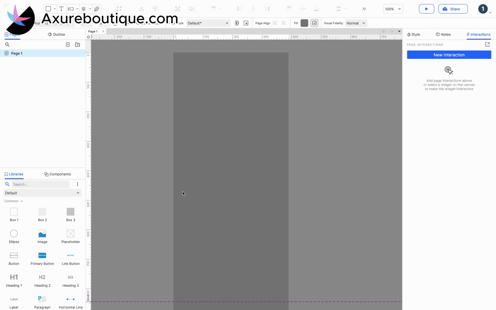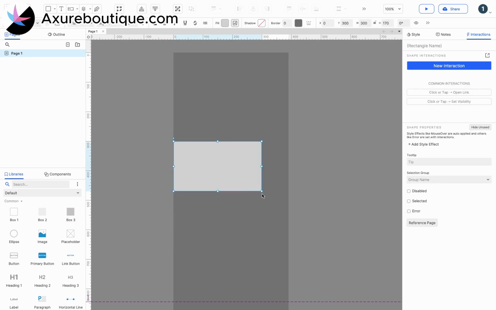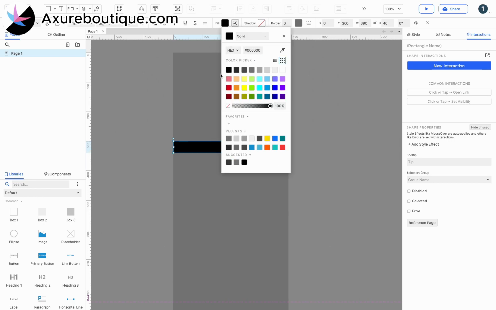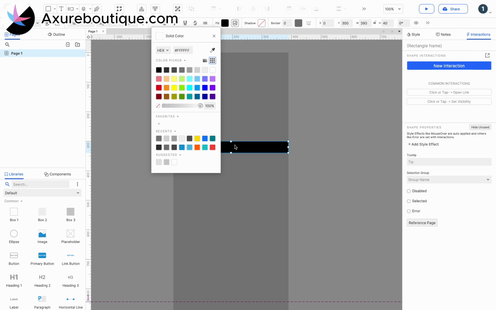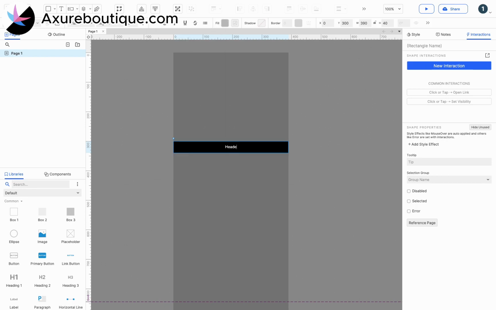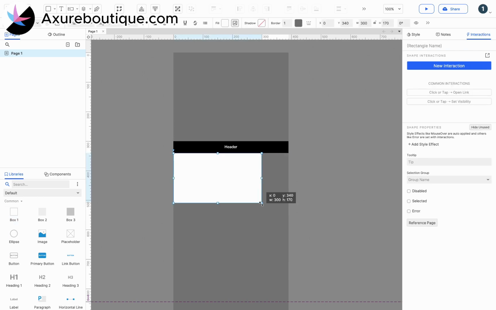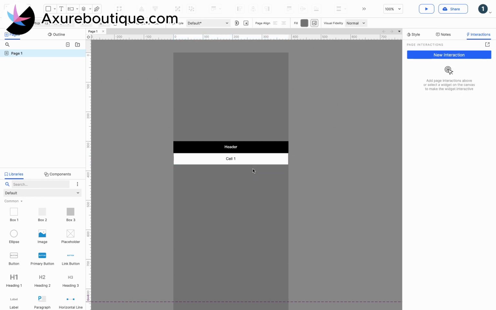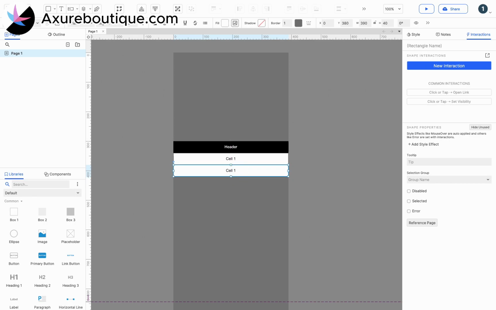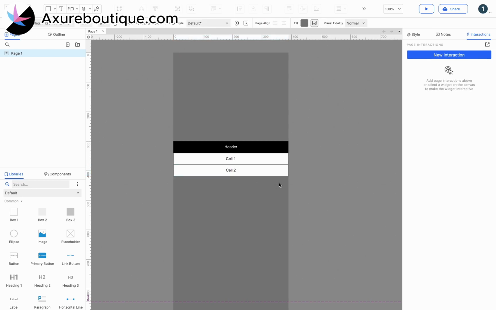First, drag in a box, change its fill color to black, and enter headers. Then drag in two boxes, enter cell 1 and cell 2 respectively, and group them.